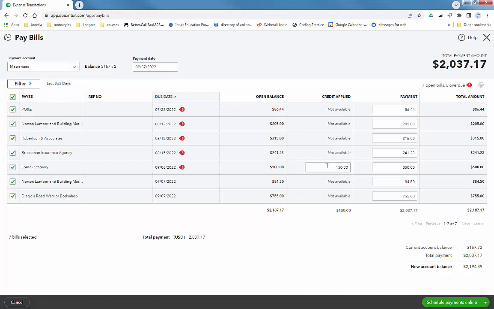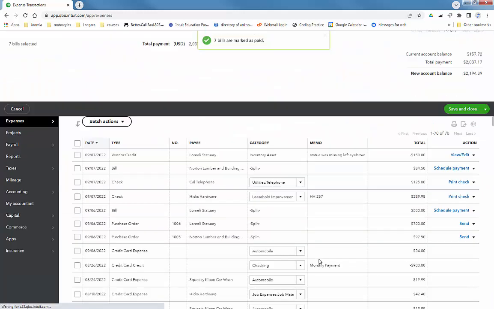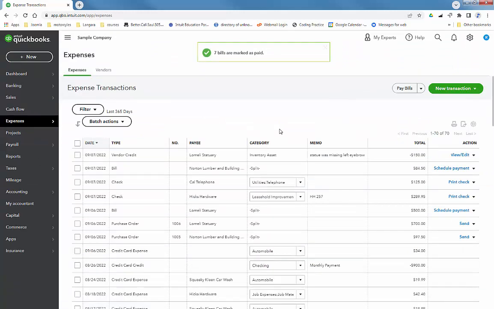If we had already made the payment and entered the credit, it would be on the next bill. And I'm going to go ahead and Save and Close. So we paid all of those bills. Now we want to print checks. So I'm going to go ahead and print the checks.